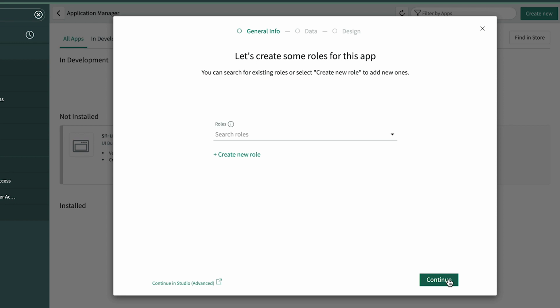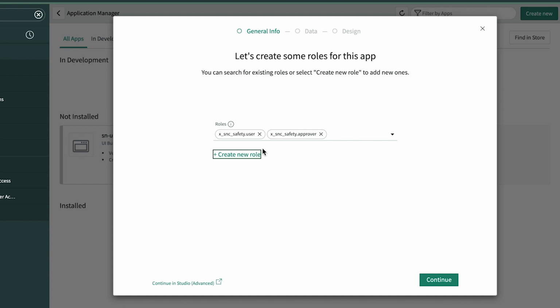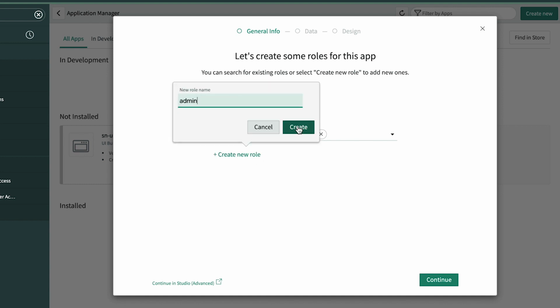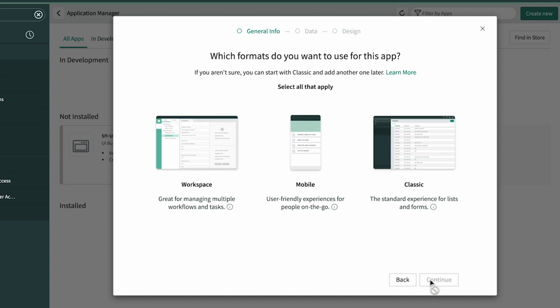Now it's time to apply the information we discussed about the personas by creating a role for each of them. We click Create New Role and enter the name of each role here. In our safety app, we need 3 roles for users, approvers, and admins. Note that we only enter the suffix because the scope prevents this somewhat generic name from conflicting with other roles in the system that have similar names. When we've completed the 3 roles, we click Continue to go to the next screen.